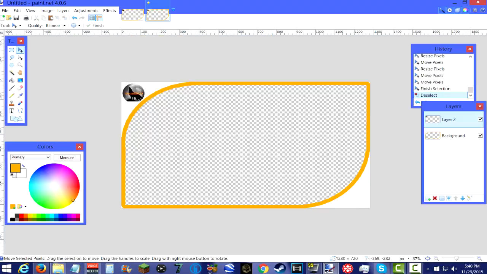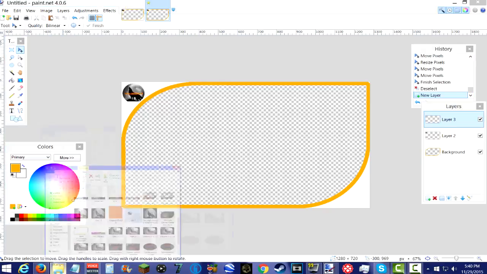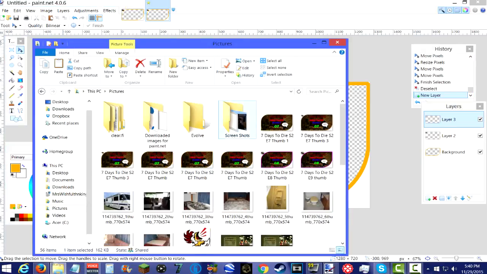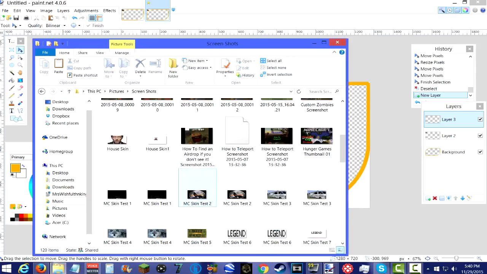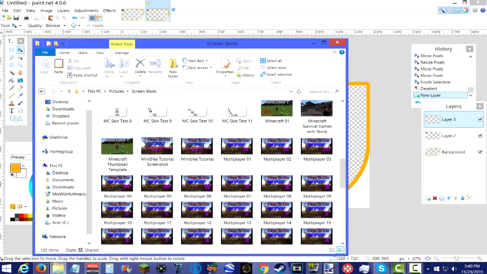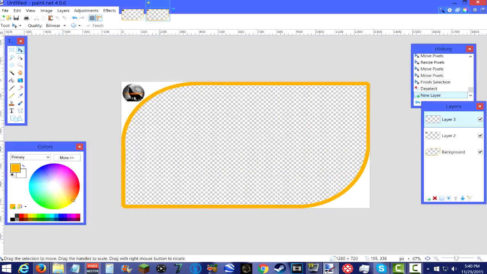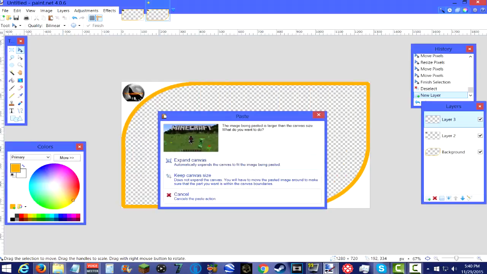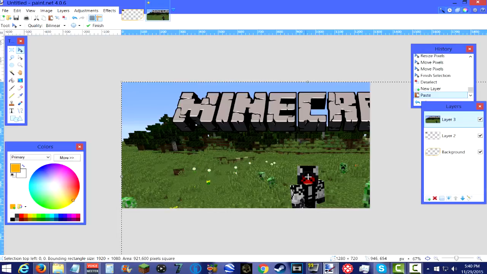Okay, now we're going to start a new layer. Add a new layer, and now we're going to get our actual thumbnail picture that we took while we were playing the video game, or whatever it is that we're making our thumbnail with, our picture. So let's go to thumbnails, screenshots, and let's just grab a random one. Here's one right here, Minecraft. So let's go ahead and copy it, paste it in here. We're going to keep the canvas size.